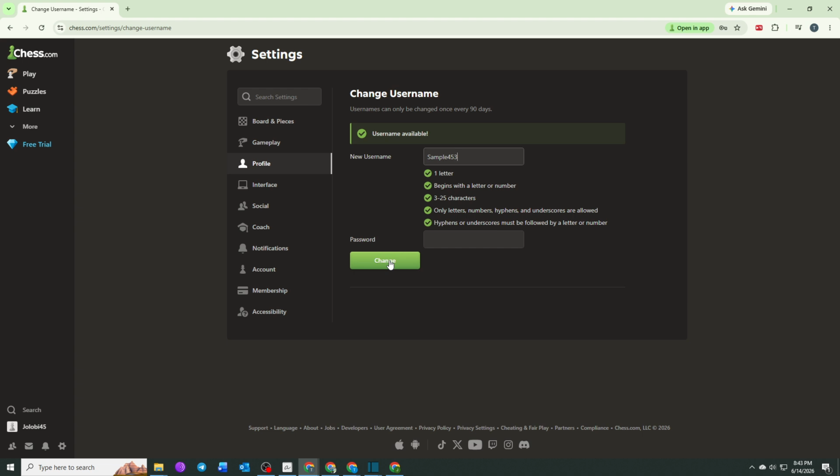That's all there is to it. As you can see, changing your username on chess.com is a straightforward process that only takes a few moments. Just access your profile settings, enter an available username that follows the platform's guidelines, and confirm the change.